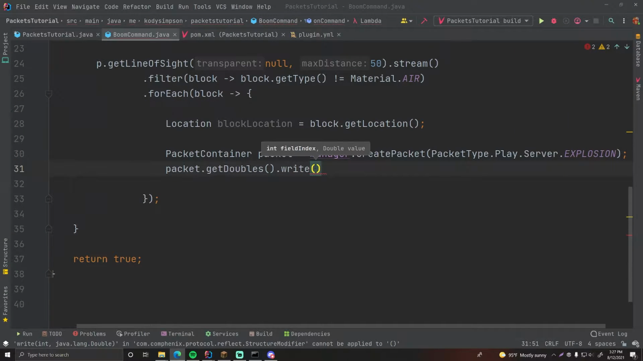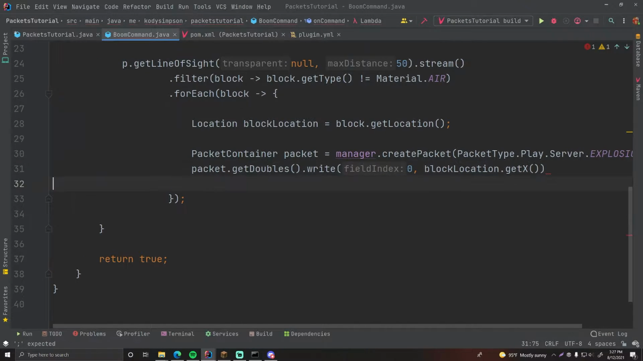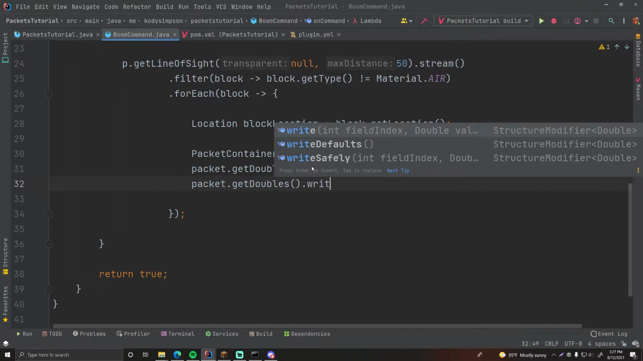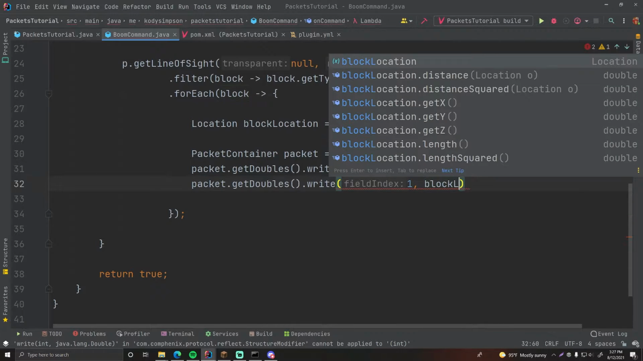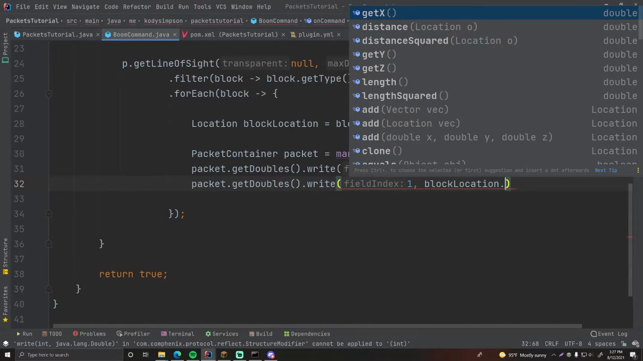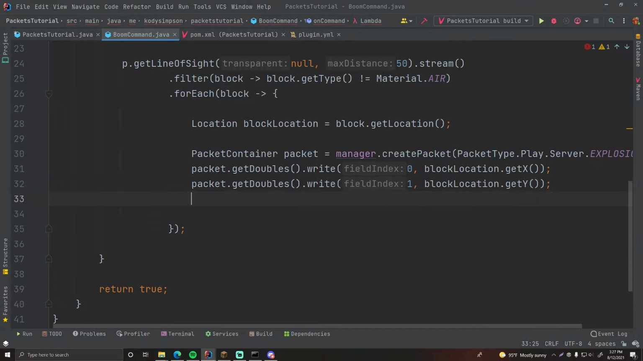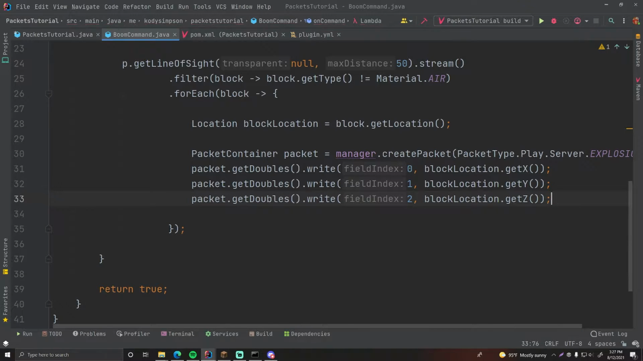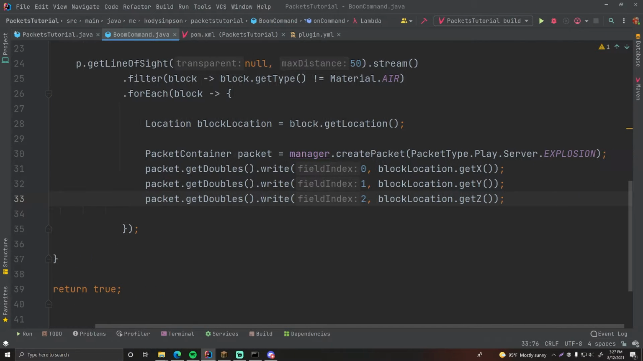Okay, simple enough. So 0, blockLocation.getX(), packet.getDoubles().write(1, blockLocation.getY()), packet.getDoubles().write(2, blockLocation.getZ()). So those hopefully will set the XYZ data fields for the packet. So the explosion should occur at that XYZ coordinate point.